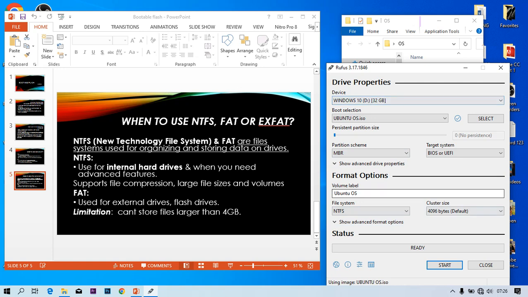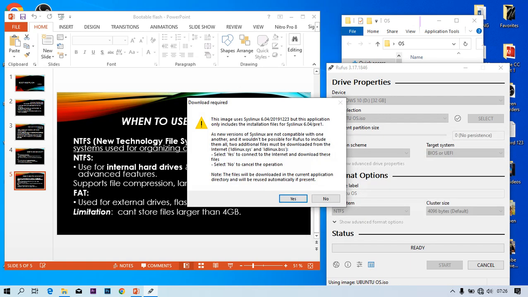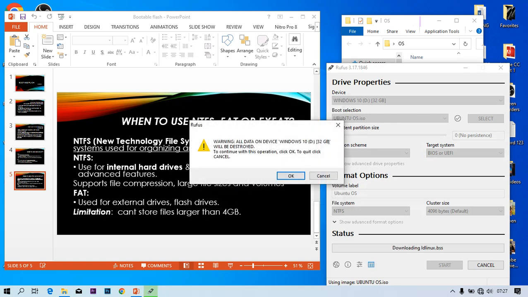As soon as you're done with all this, all you have to do is click on Start. Now, of course, some warnings will come up. This one asks, do you want to write in the ISO image mode? Yes, of course. I say okay. Then it tells us about the image, since it is Linux, but this application only includes the installation of that. Just say yes, we need to continue with that.